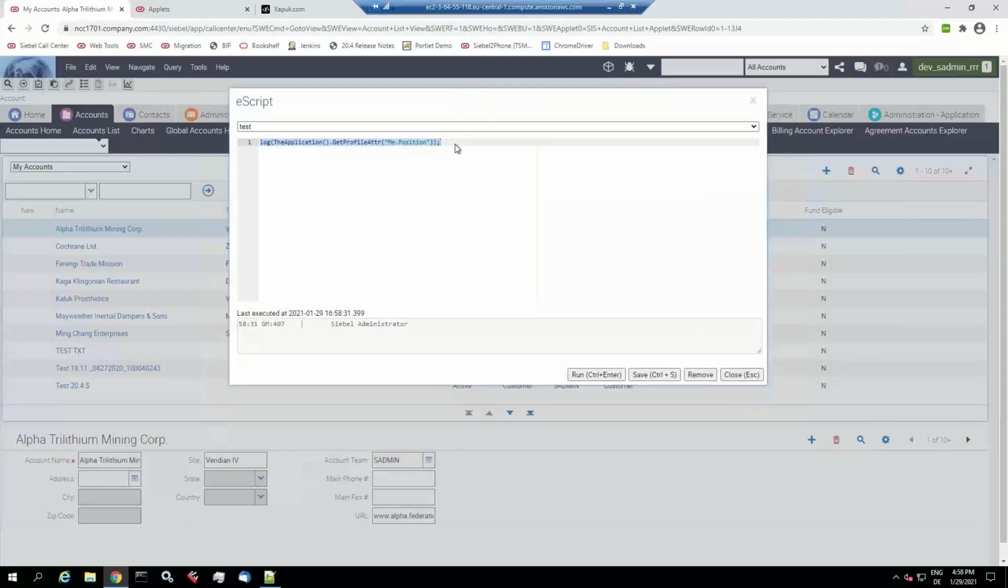Where's the business component? And the business component needs to be in a CSS bootcamp, I think, or higher. So you see it returns Siebel administrator, so me.position. Of course, you can write any eScript snippet. You can literally copy paste in here or save snippets in a dropdown. Very, very cool.